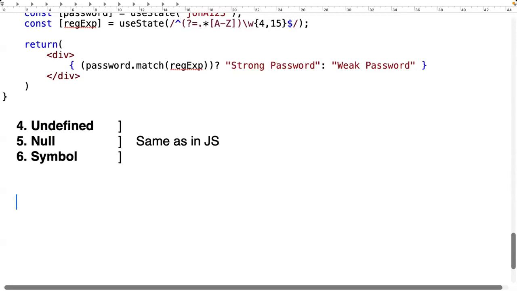Symbol I told you last session. Symbol is used for hidden fields. We use the symbol type. Null, undefined, what is the difference? Null means there is no value. Undefined means there is no value. Null also no value, undefined also no value. Then what is the difference?